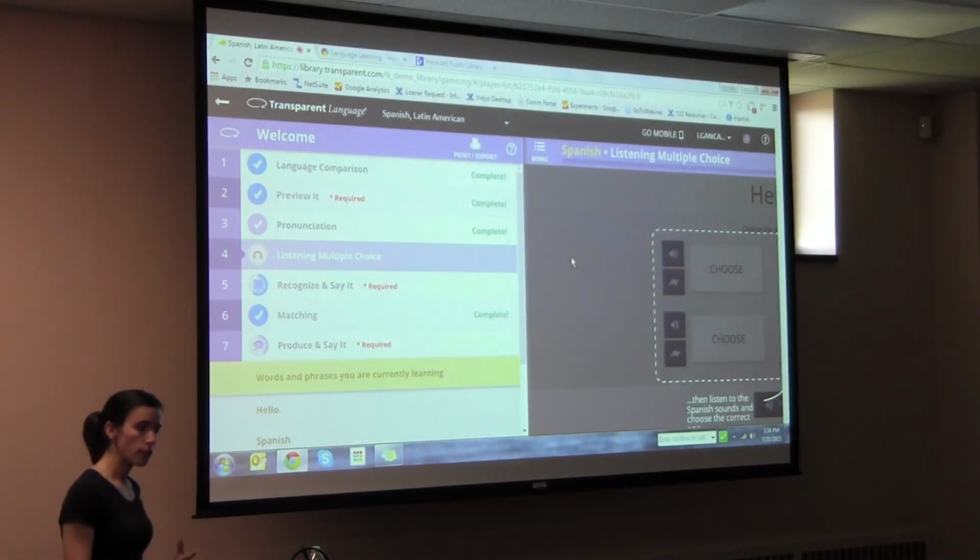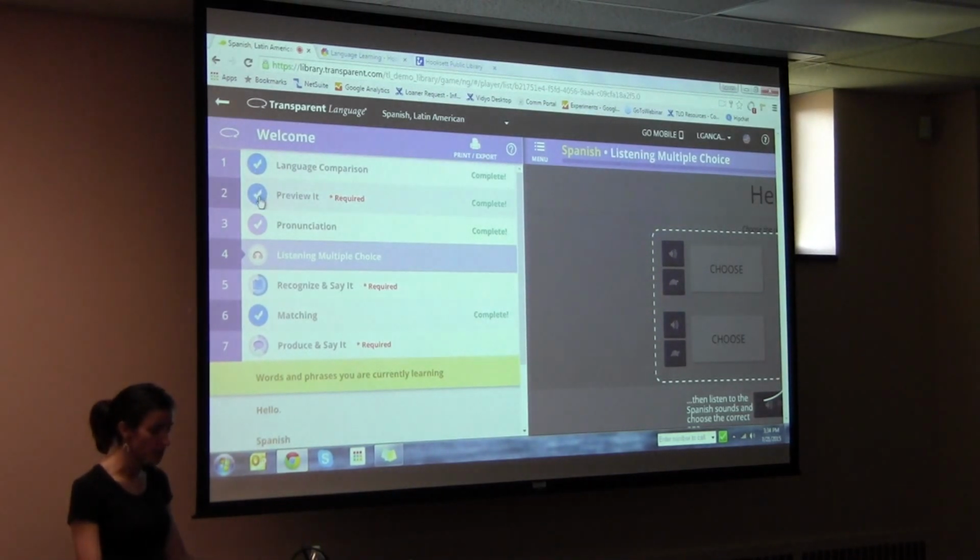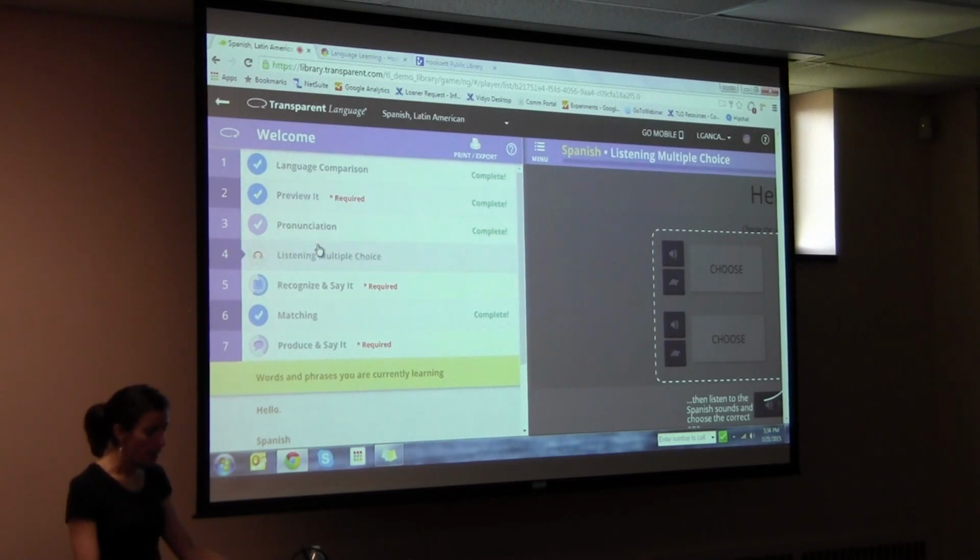So, as I mentioned, Transparent Language Online tracks all your progress that you've learned along the way. You can see here that I have some activities that are marked as complete. There's a checkbox next to them, and it says complete on the side over here. Anything that doesn't say complete isn't finished yet.